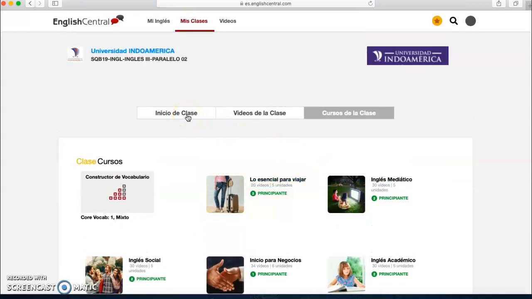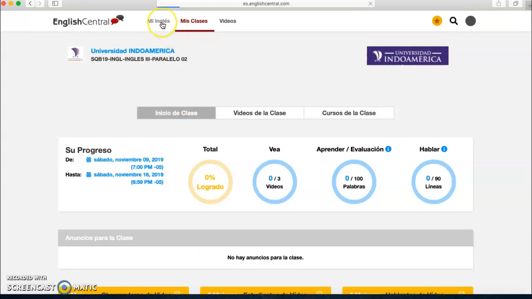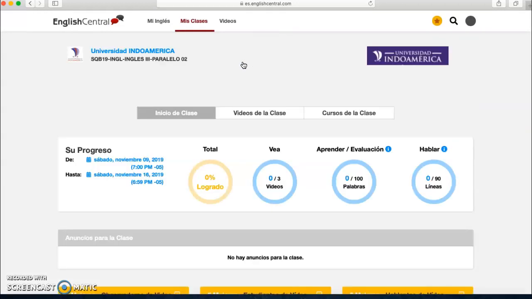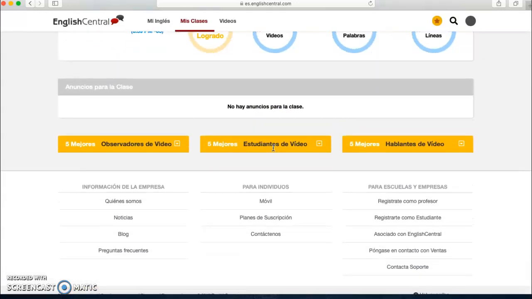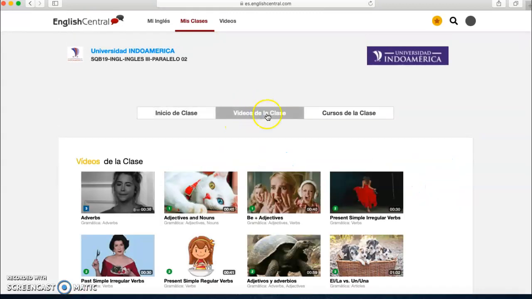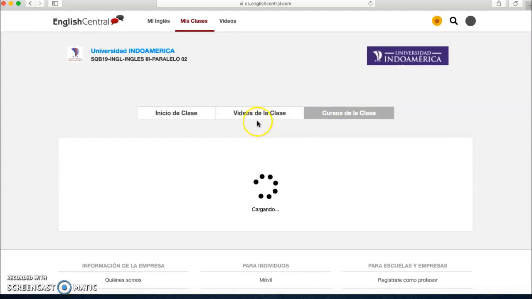Good. So if you get lost, okay, if maybe you go to this page, all right, you have to go immediately to where it says mis clases, so you click on mis clases and you have to choose the level where you are now, in this case Inglés 3 Paralelo 2, all right, according to your level, according to your class, and then you go back to the same web page where you can find the videos and you can find the courses, all right?